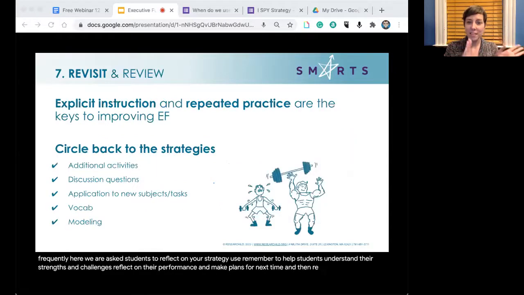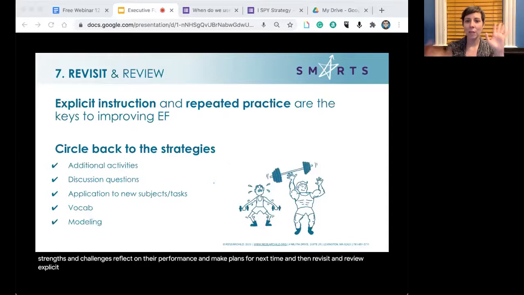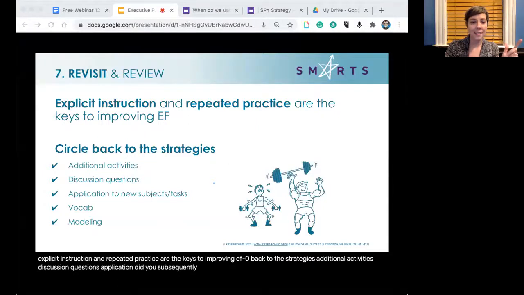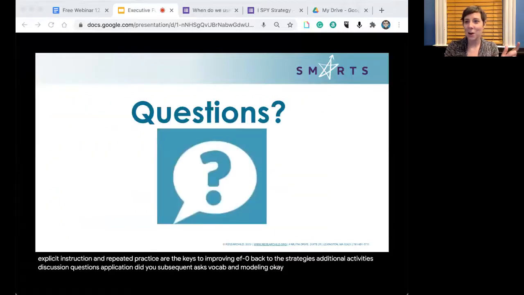And then revisit and review. Explicit instruction and repeated practice are the keys to improving EF. Circle back to the strategies. Additional activities, discussion questions, application to new subjects and tasks, vocab, and modeling.